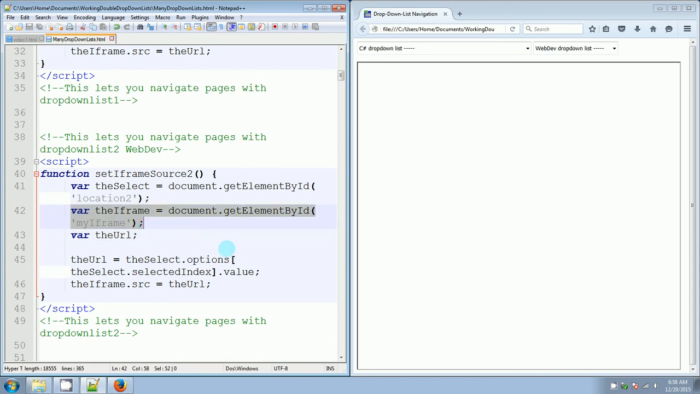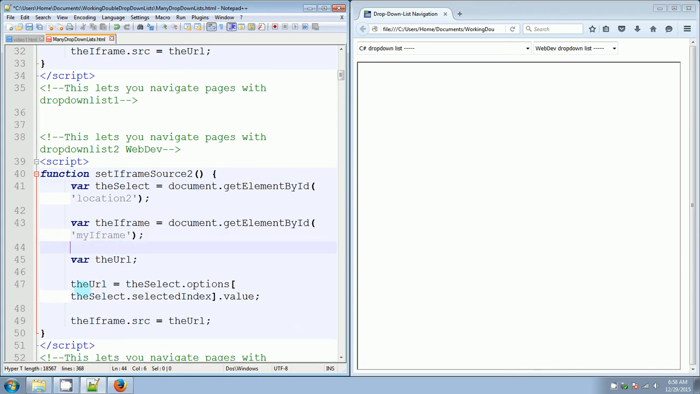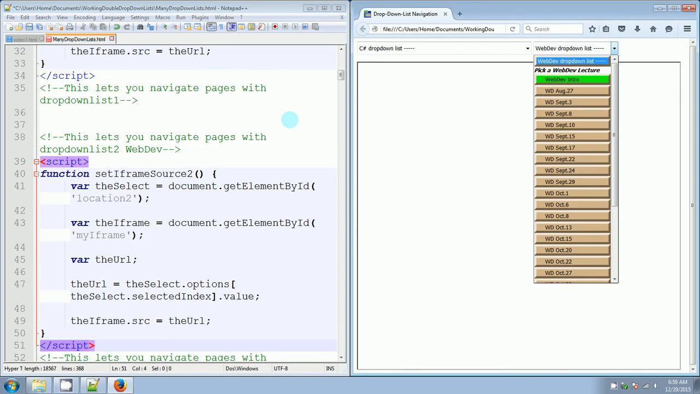The var theIframe equals document.getElementById, myIframe, and var theURL you don't have to change, and none of this needed to be changed either. These two statements are exactly the same as the one above it. theURL equals theSelect.options, and in straight brackets theSelect.selectedIndex.value, semicolon. And lastly, theIframe.source equals theURL. And that's the end of the script. So we've got a script for this guy, we've got a script for this guy.